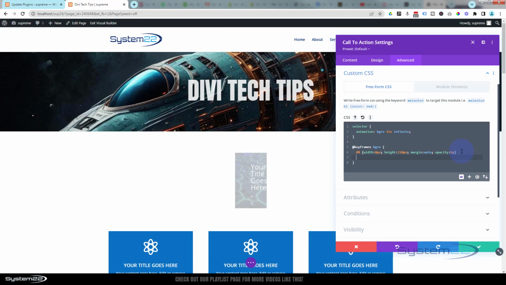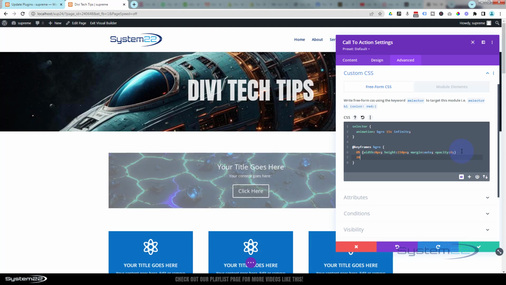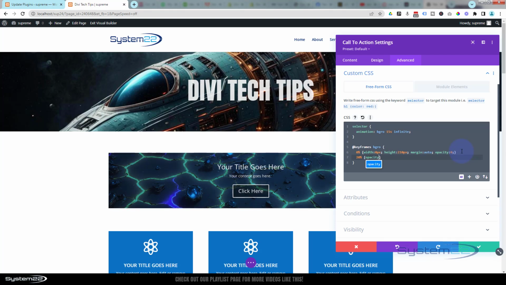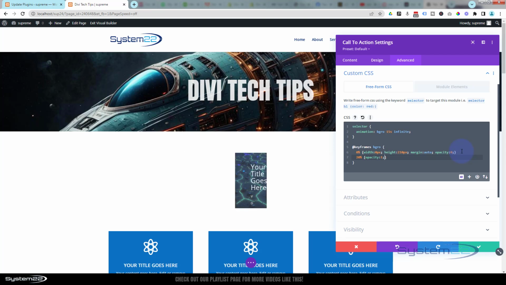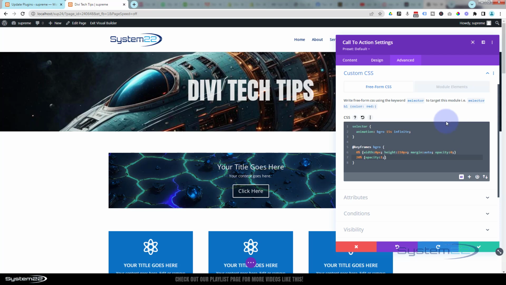So I'm going to drop down again. I'm going to write 20 and a % sign. Open and close some more curly brackets. I'm going to say opacity 1, which is fully visible. So that should bring it back in when it gets to about 20%. Perfect. Now at 50%, 7.5 second mark, I want it to be full width.